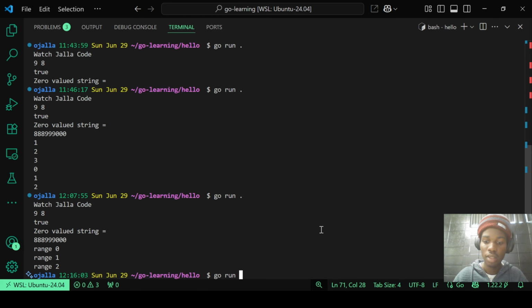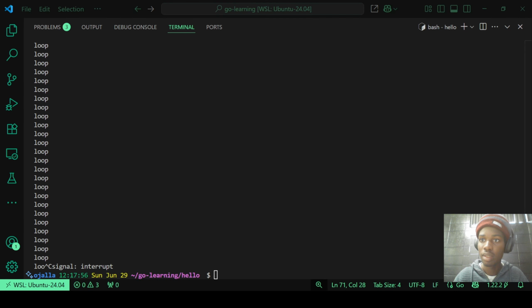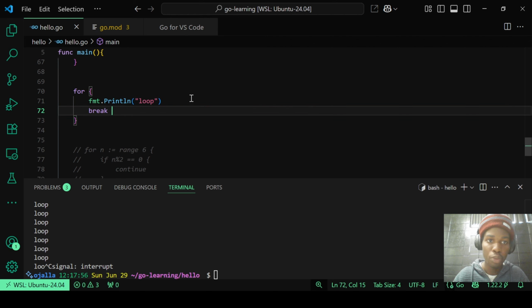Go run. Let's see. Yep, it just keeps going. You don't know how many times it has written loop. And to exit this, you just do Ctrl+C in your terminal. It's not that serious. Yes, so there's that. But if you use the break keyword, it just breaks out of the loop.